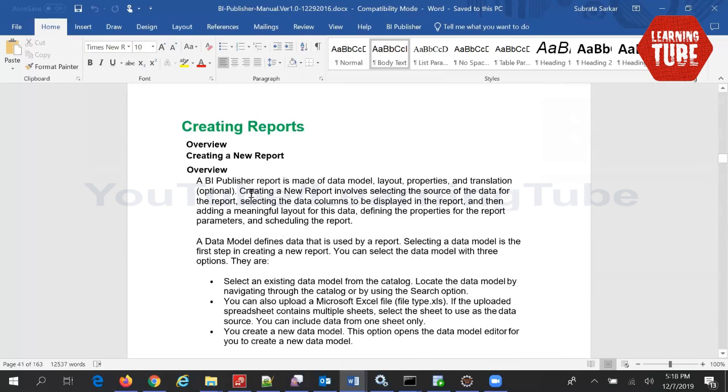Creating reports. A BI Publisher report is made of data model, layout, properties, and translation (optional). Creating a report involves selecting the source of data for the report, selecting the data columns to be displayed on the report, adding a meaningful layout for this data, defining the properties for the report parameter, and scheduling the report. A data model defines the data that is used by the report. Selecting a data model is the first step in creating a new report.